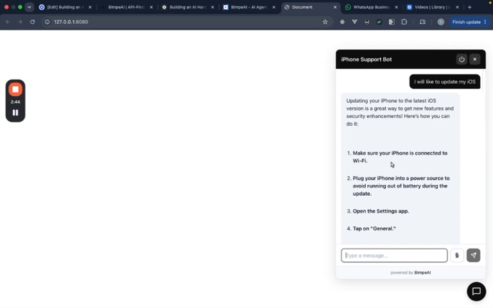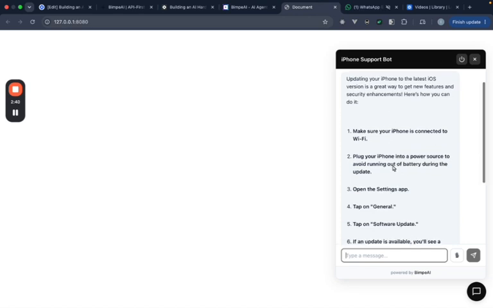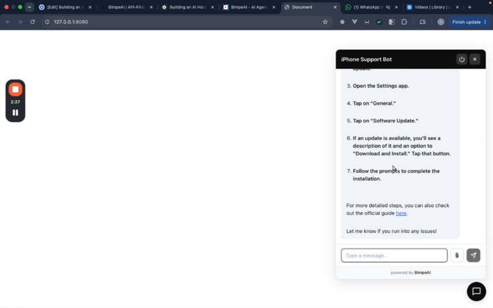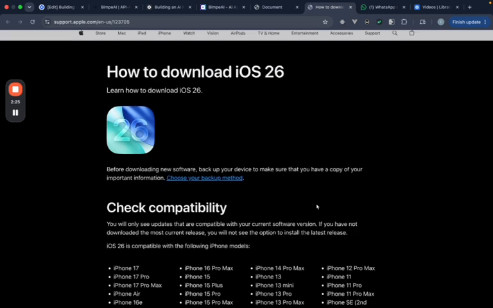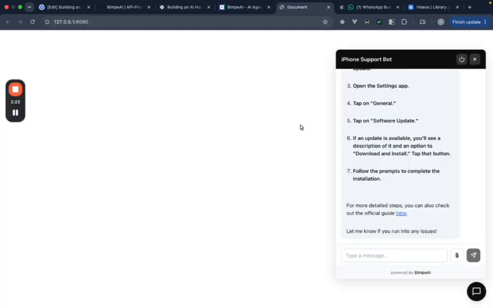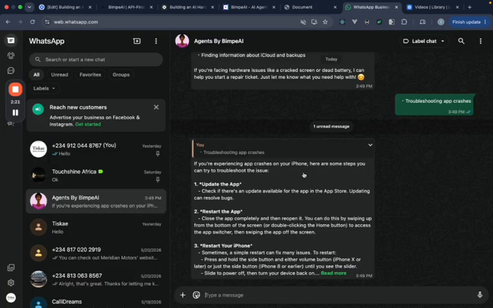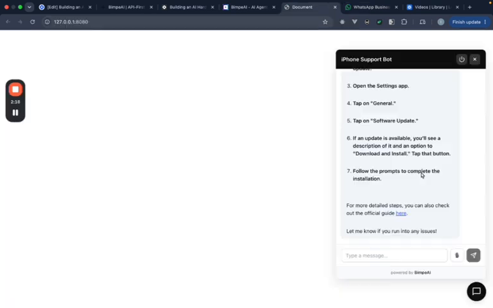So the use case of this is, okay, how do I update my iOS? And it already walks me through it. This is how I update my iOS. Tap on this, tap on that. Let me know if you have any other issues. And then it points me to the actual documentation, because the knowledge base is from the documentation. So it points me there on how to download iOS 26. So that's a typical use case. How to troubleshoot app crashes. It just gives me that. So this is just an example of a use case.